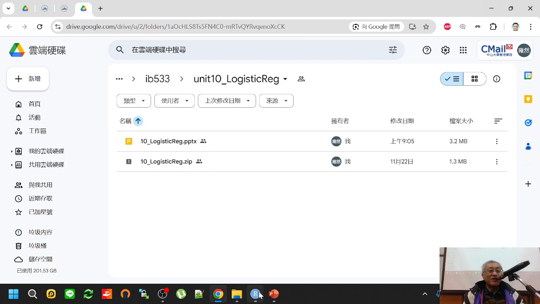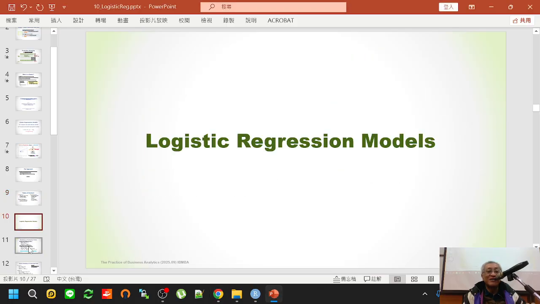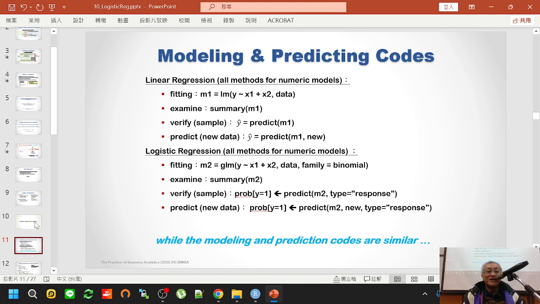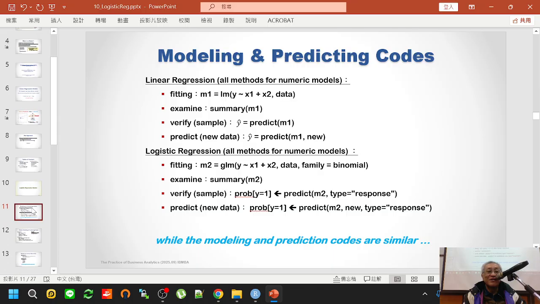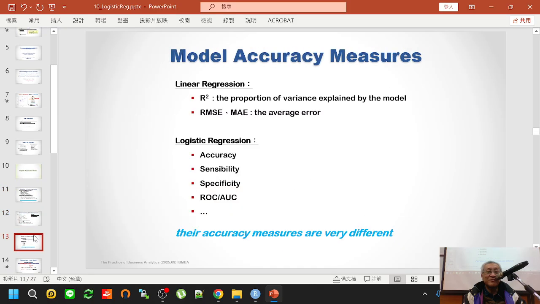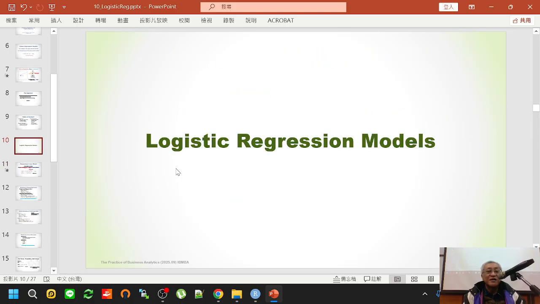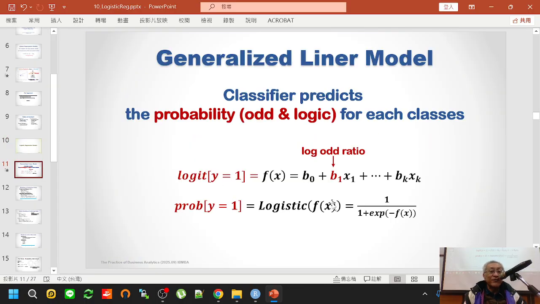Okay, let's explain what is logistic regression with our notebook first. I actually should pull it forward so it's easier. Logistic regression model.